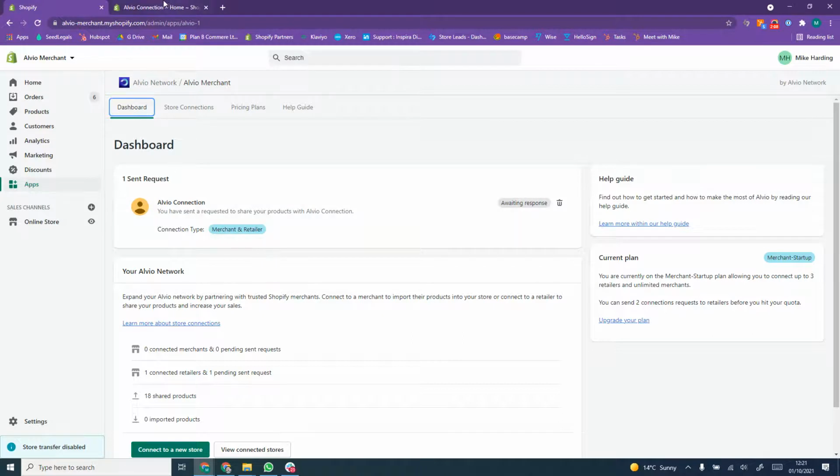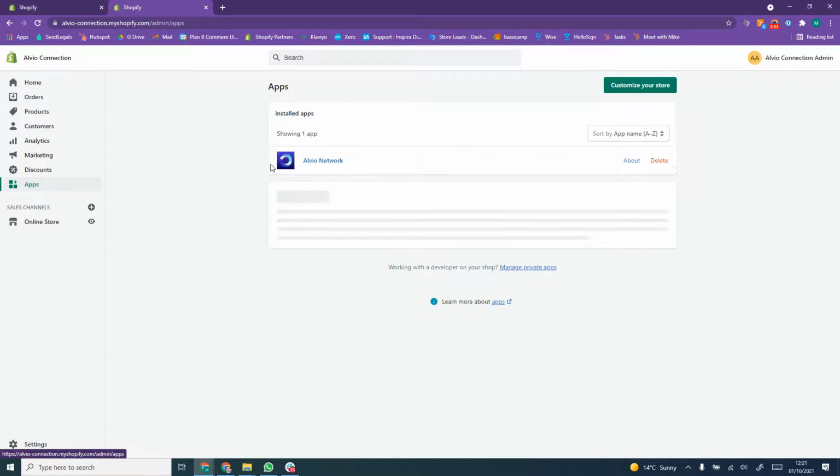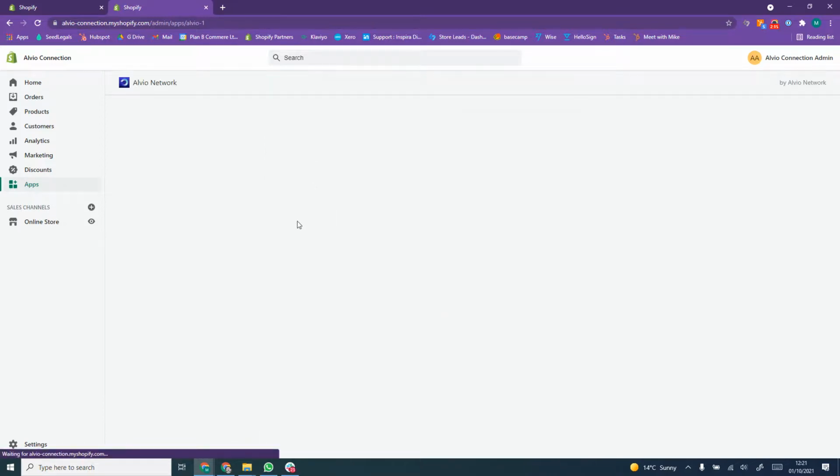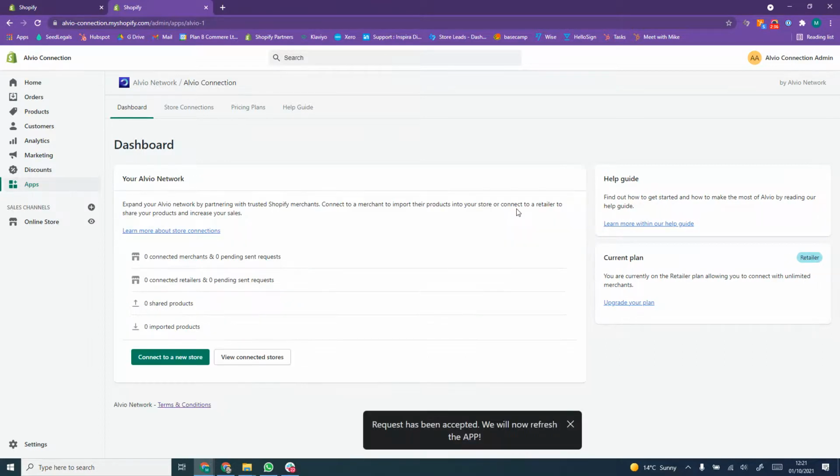So let's quickly go to that store that we were connecting to. If we go to apps and into the Alveo network app, the store that you've requested a connection to has a notification that the store named Alveo Merchant is requesting a connection type, and the connection type is merchant and retailer. And all that's needed to complete the connection between the two stores is to click accept request.